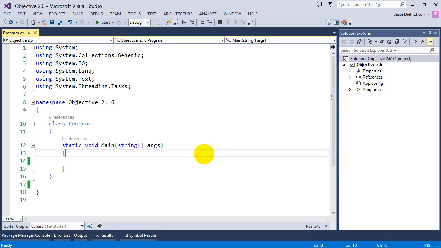Hey guys, welcome to Objective 2.6, Manage the Object Lifecycle. In this objective, we're going to be looking at managing unmanaged resources, implementing and using the IDisposable interface, and managing finalization and garbage collection.